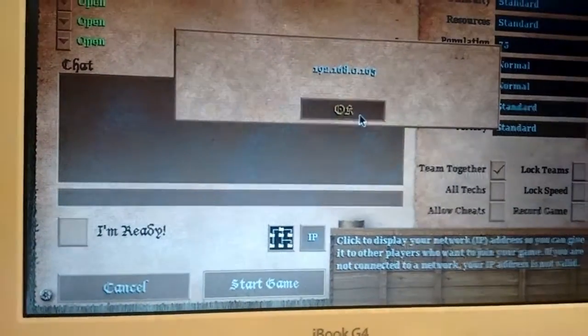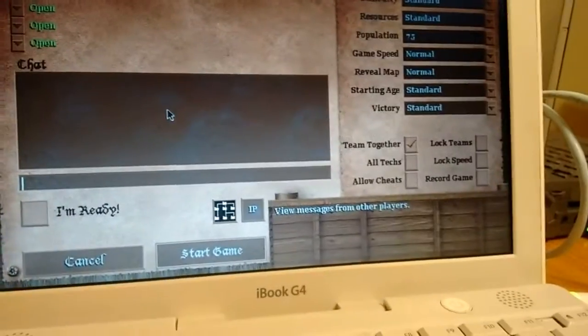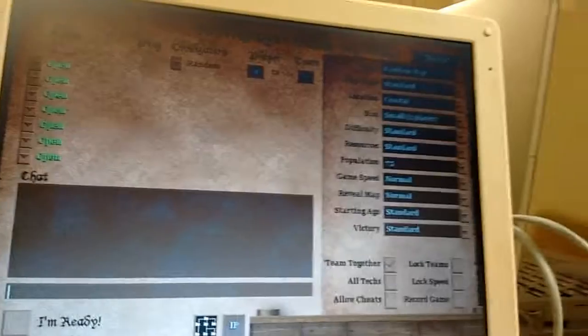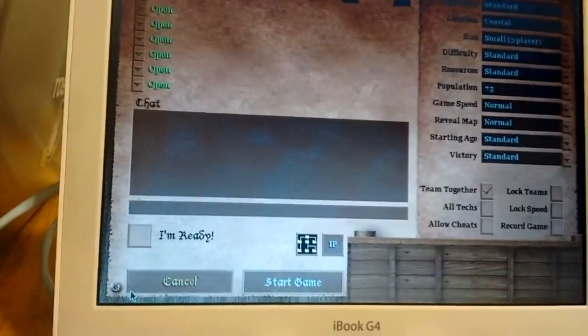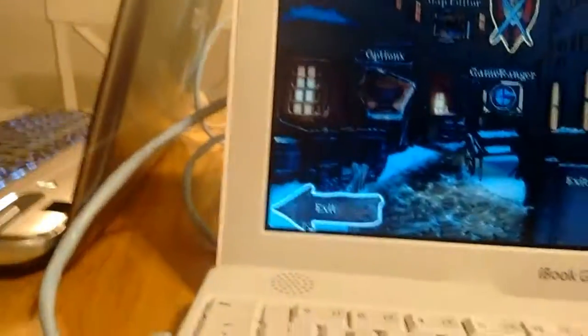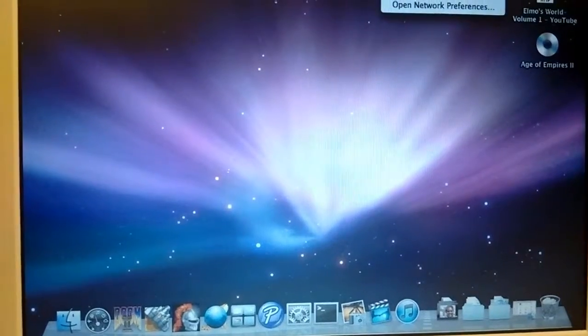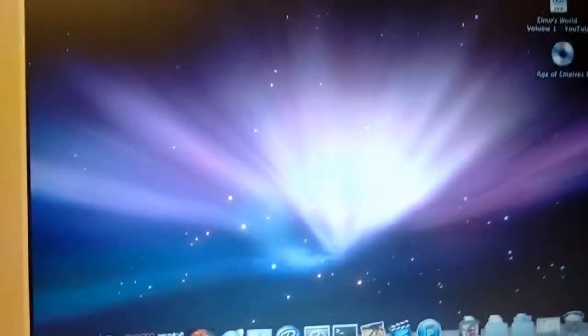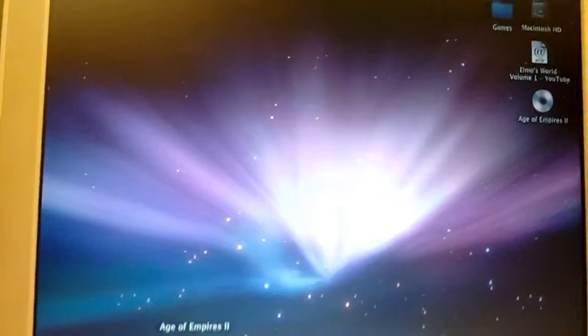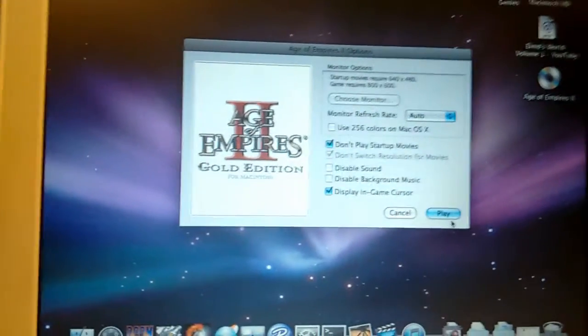I need to connect to Wi-Fi temporarily. It means I gotta quit the game. Okay. Wait. We can't quit here anymore. Oh, alright. We have to cancel, I guess. And then, oh, they took away the X button in the top corner. Did they put it on the other side? No. They didn't. Okay. We have to turn AirPort off for now. And then, start Age of Empires 2.